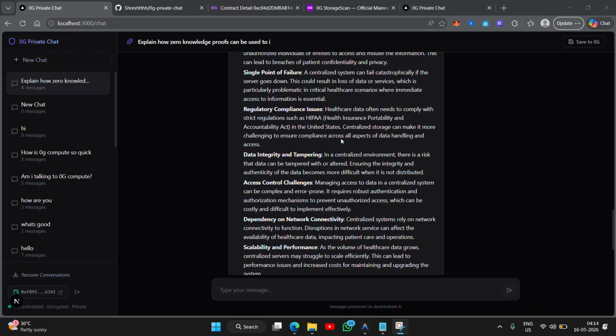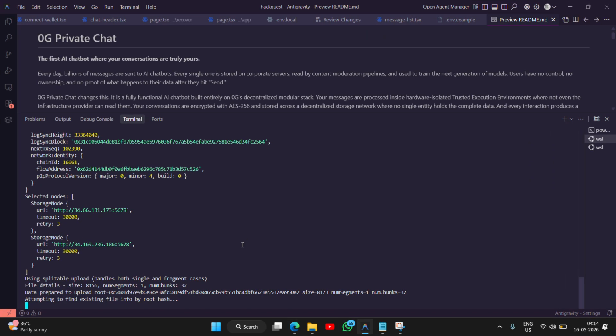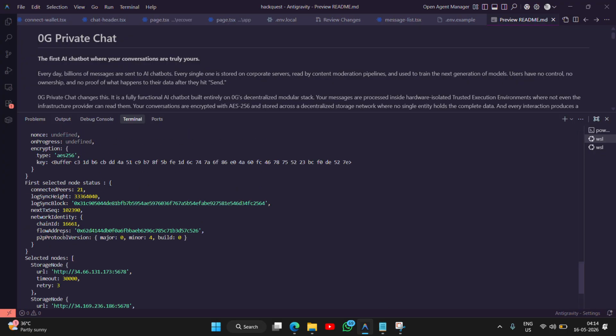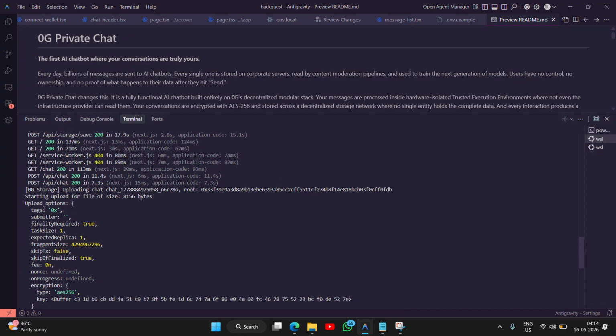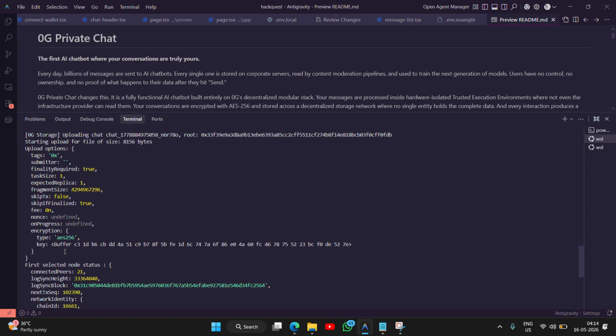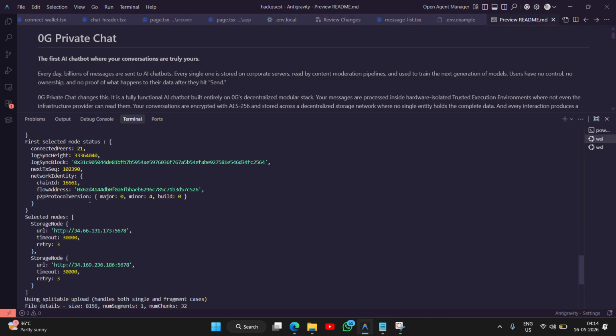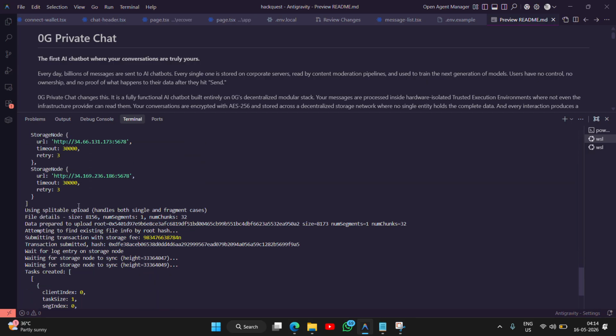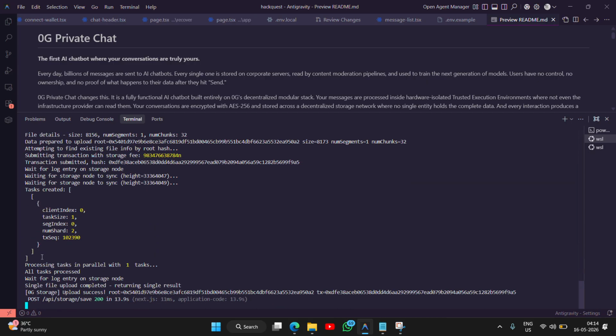Now let me show you another feature. I'll save this conversation to Zero Gravity. So it's encrypting and uploading. Meanwhile, let me show you what happens at the backend. So these are the backend logs. You can see that the process for saving it has started. This is the first node selection status, and you can see that this is being split. The tasks are being run in parallel, and all of these have succeeded.